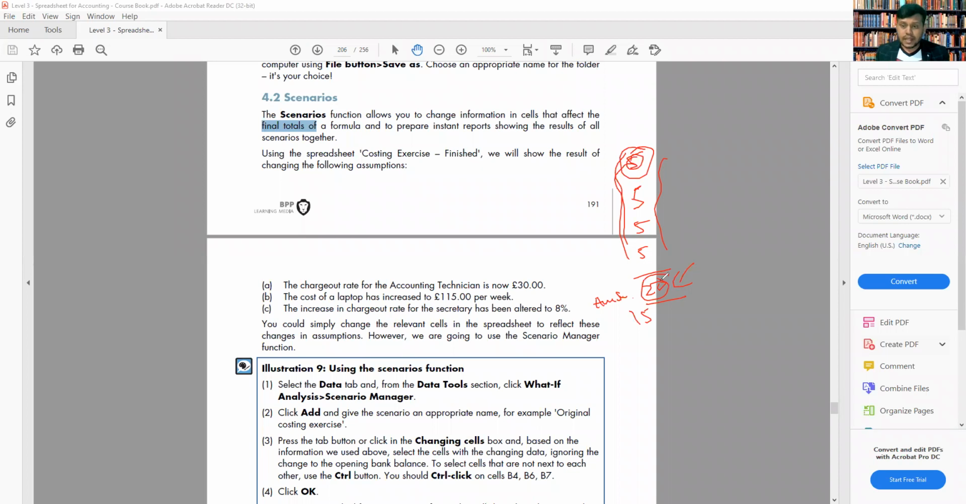What will be the effect on the final total? The final total means the total of this balance. To prepare an instant report, they said we can also prepare the report from the scenario function. We'll be able to prepare the report as well, using the spreadsheet costing exercise finished.